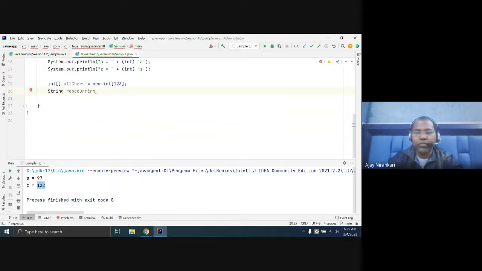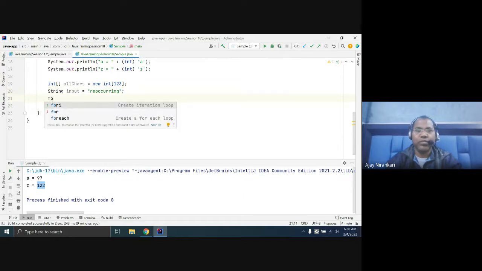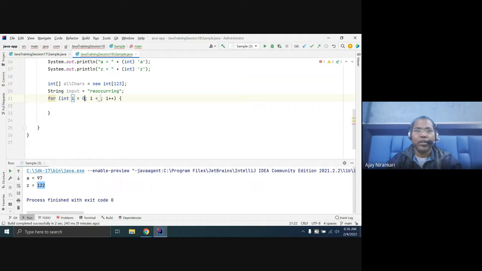Multiple solutions. Okay, this input is equal to this. We have this. So first, what do you do here? You can say here, run a loop till your input length.